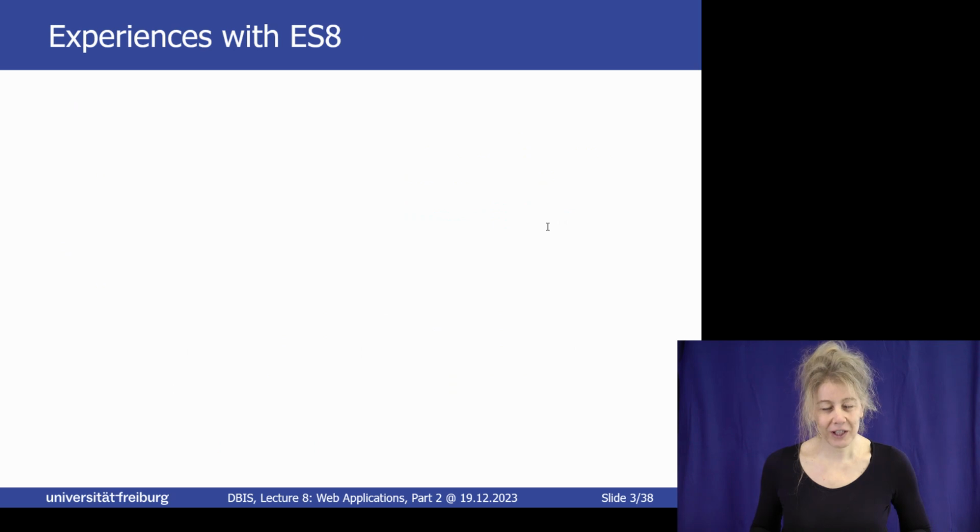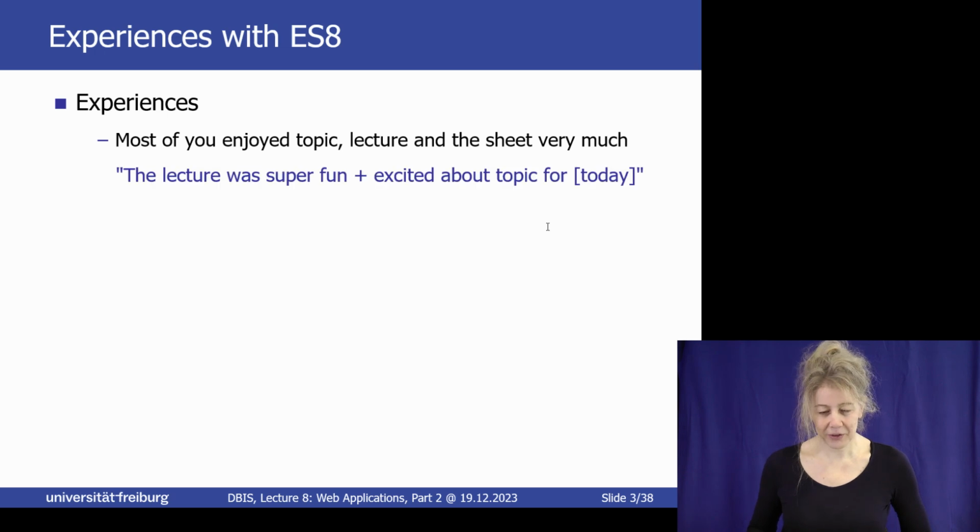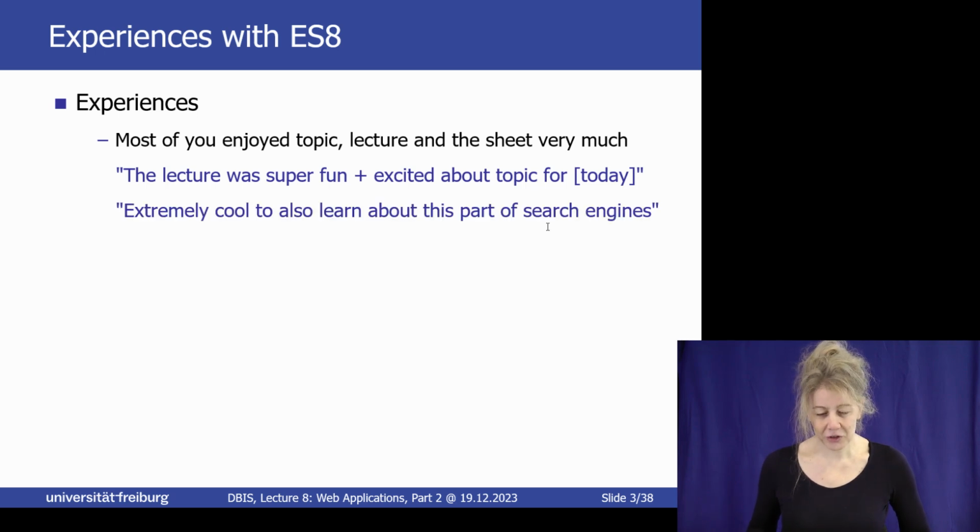Very briefly, your experiences with the last sheet. Most of you enjoyed the topic, the lecture, and the sheet very much. I think almost everybody said that. Lecture was super fun. Excited about the topic for next lecture, which is today. Extremely cool to also learn about this part of search engines.